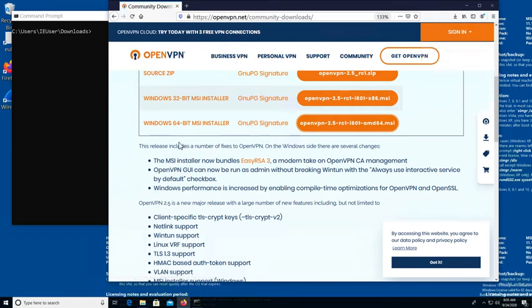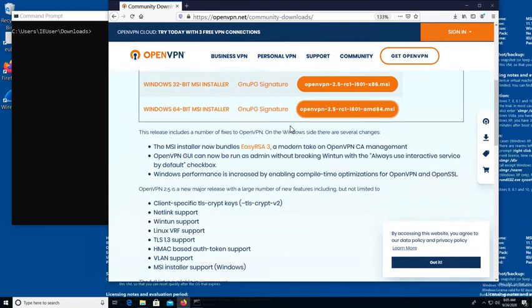All right, this video is going to go over how to get the VPN going on a Windows system. So if you have Windows you're trying to use to connect to the VPN, specifically we're using OpenVPN for this. First you need to download the VPN client. So you go to this link, openvpn.net community-downloads, and you want to get the appropriate version for your system.